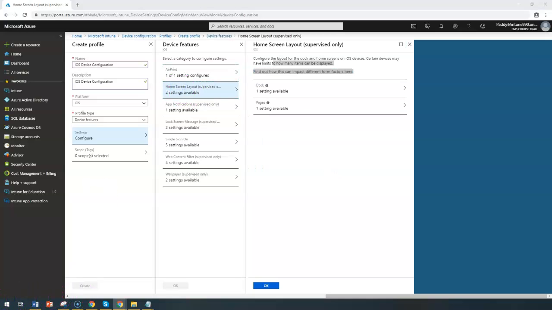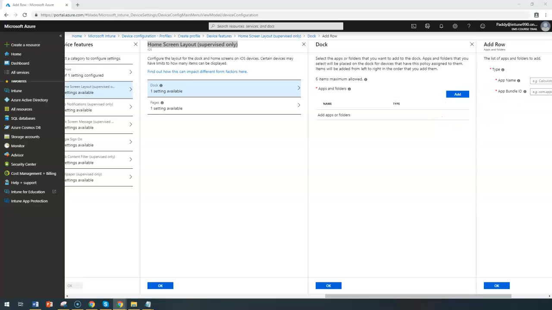Now let's go back to the home screen layout. These settings configure the app layout and folders on the dock and home screen of iOS devices. To configure any of these specific settings, iOS 9.3 or later is required on those devices. And if you look at the configuration here, you can add a maximum of 6 items, not more than that.